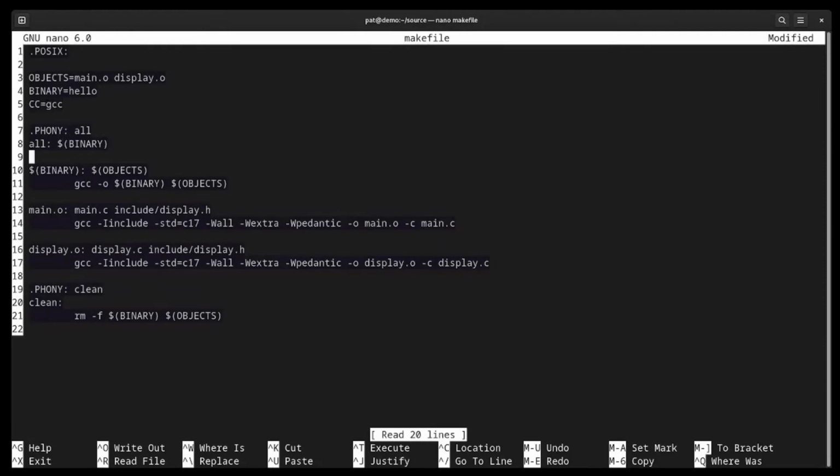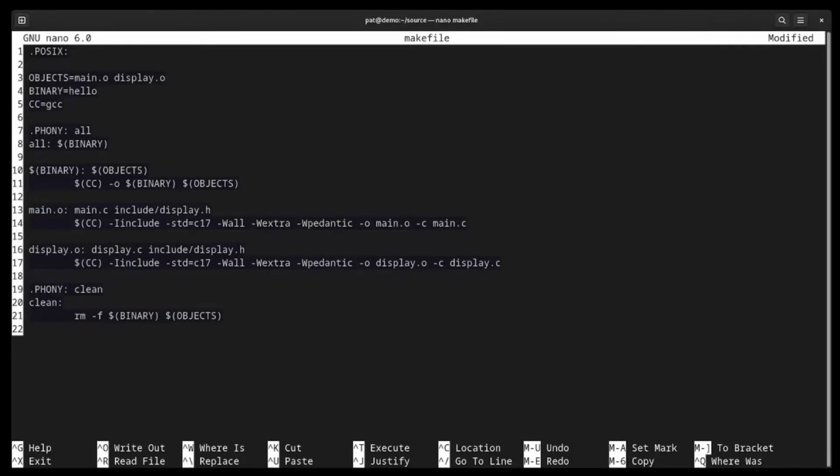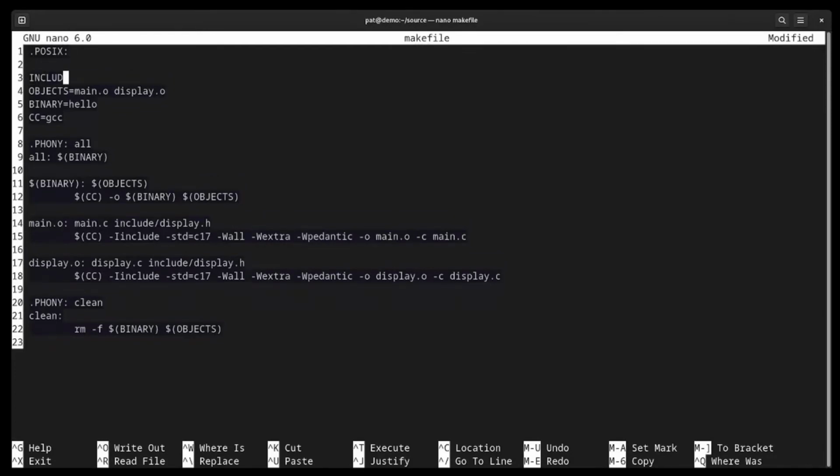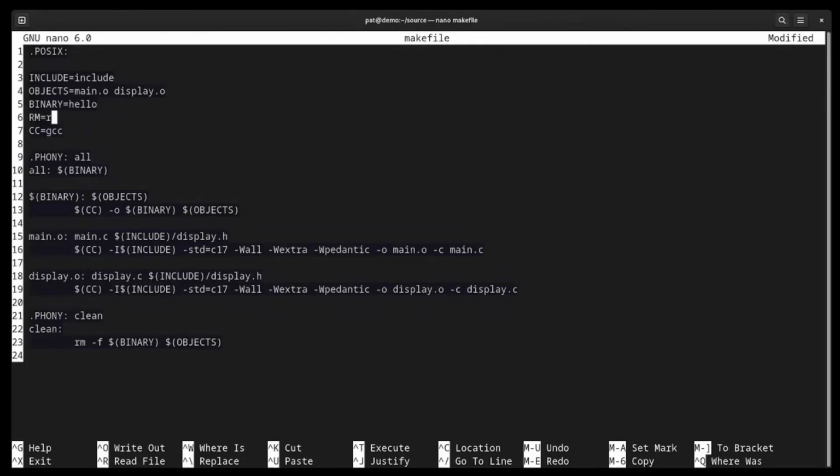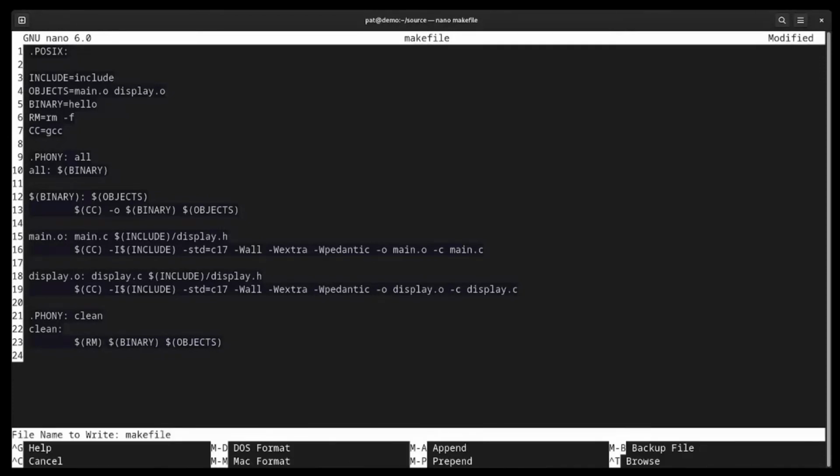Set the CC variable to GCC. Convert as much of the makefile to use variables as possible. Variables make it easier to maintain a makefile. Save the makefile and do a full rebuild.